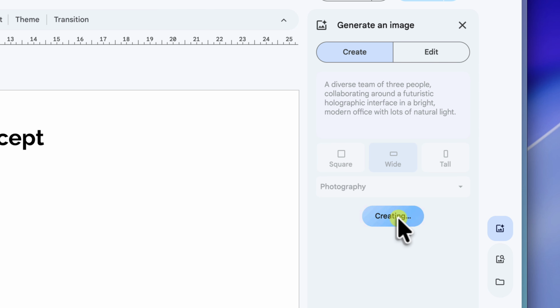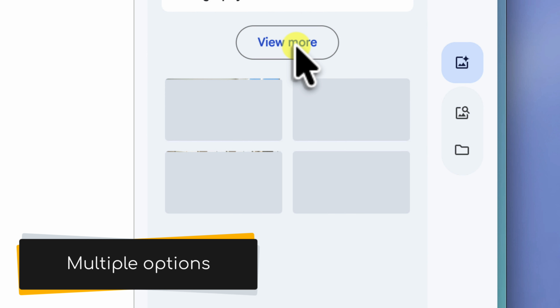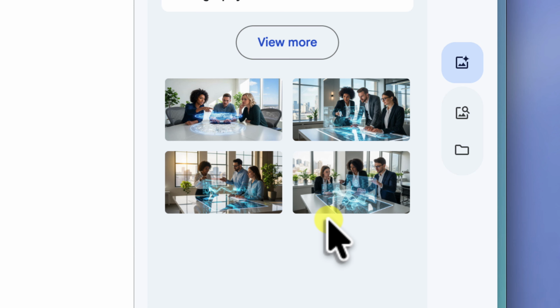You'll see a little bit of an animation as the AI processes our request. This usually only takes a few seconds. And here we go. It's generated 4 different options for us to choose from. You can see how each one interprets the prompt slightly differently. I quite like this one here.